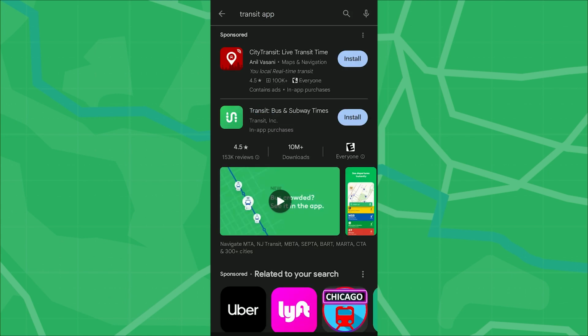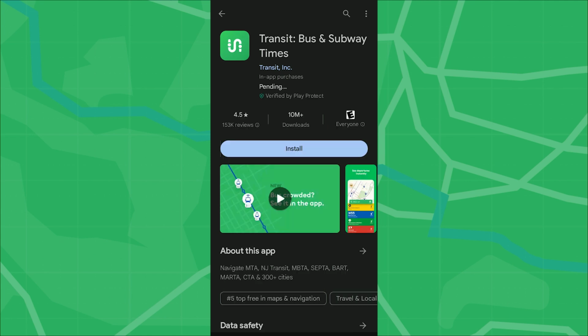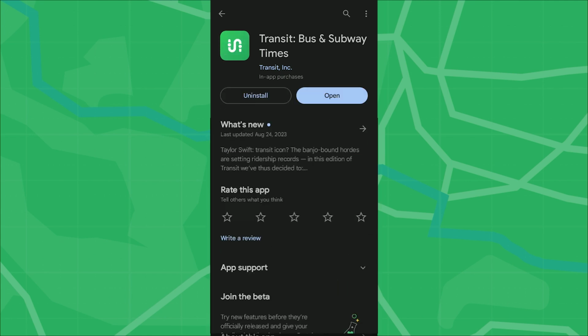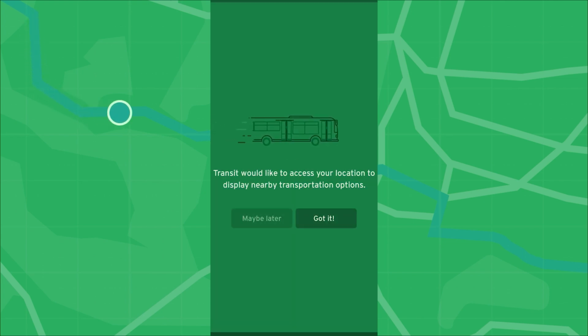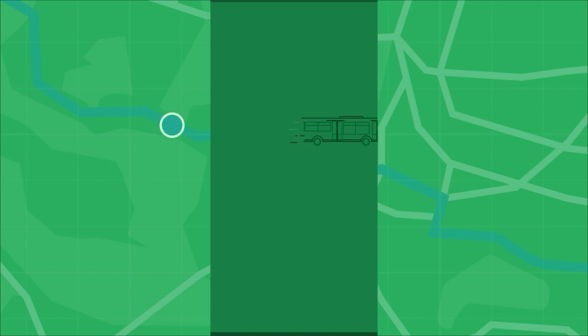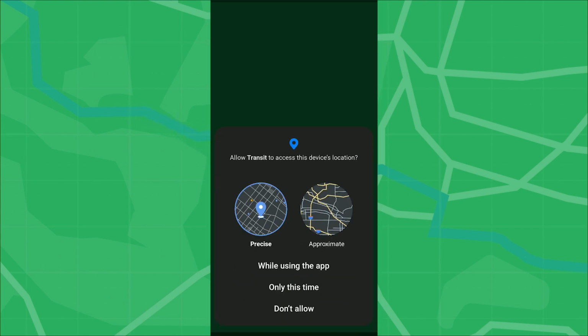Click on the app that looks like this. We're going to click install and wait. Once it installs, we're going to click open. The app looks something like this. When you reach this screen, press Got It. This will allow location permissions and a pop-up should appear. Use the top option.